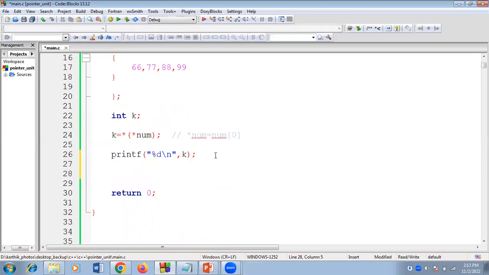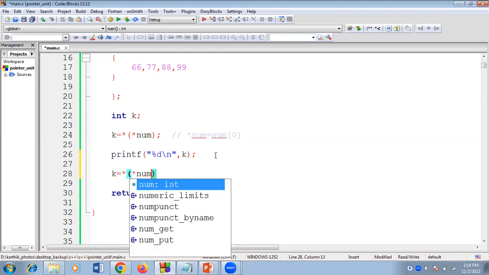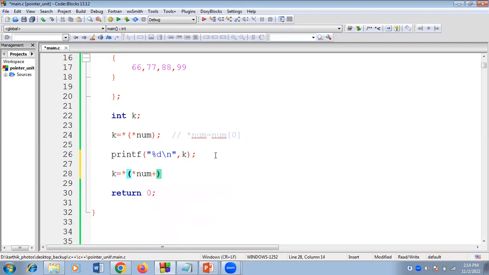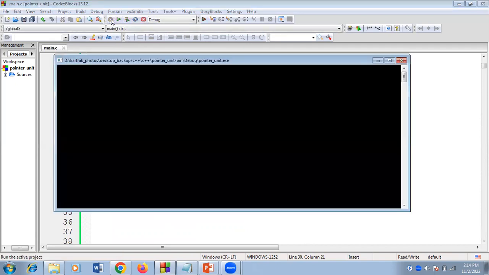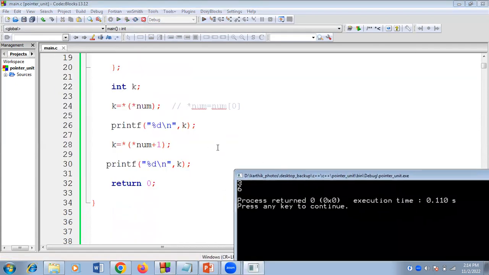Okay, let's go for the second statement. This is very important. Then k equal to star, then star num plus 1 I will use. Star num plus 1. Then I will use the printf. I will take the same printf statement. So now what will be the output according to this code? If I compile and run, 6. 6 will be the output.